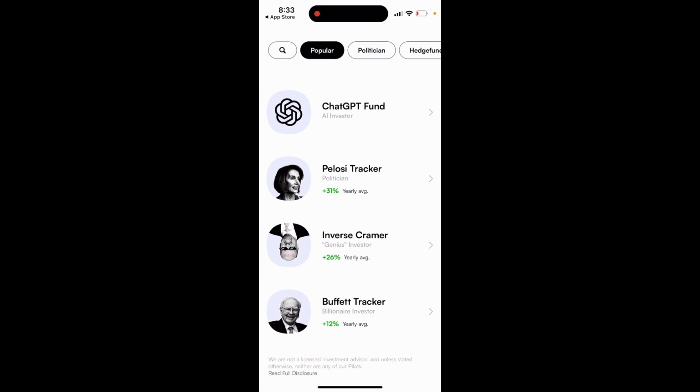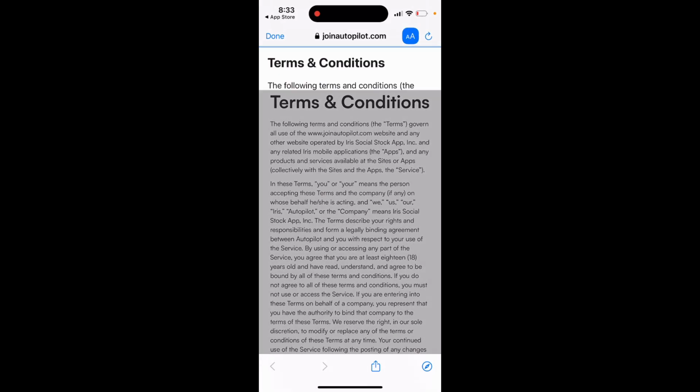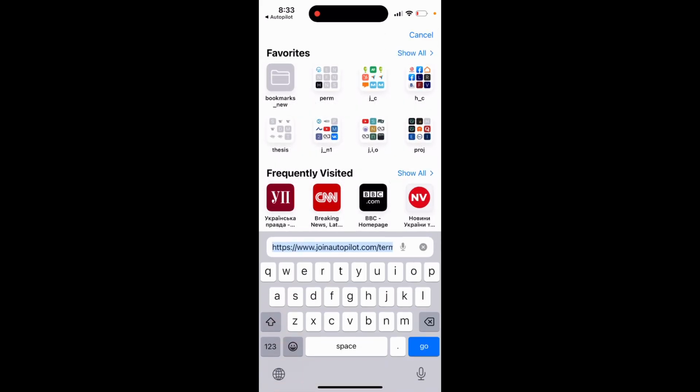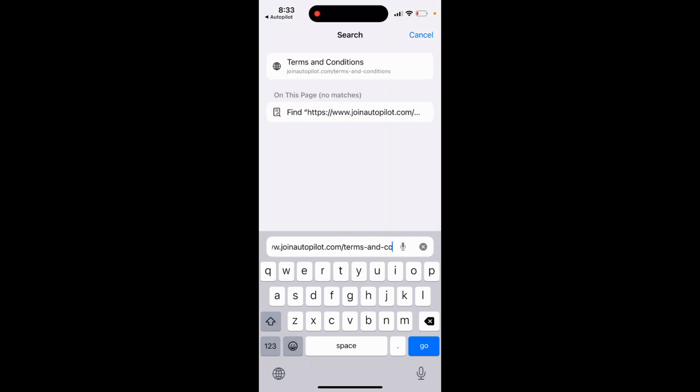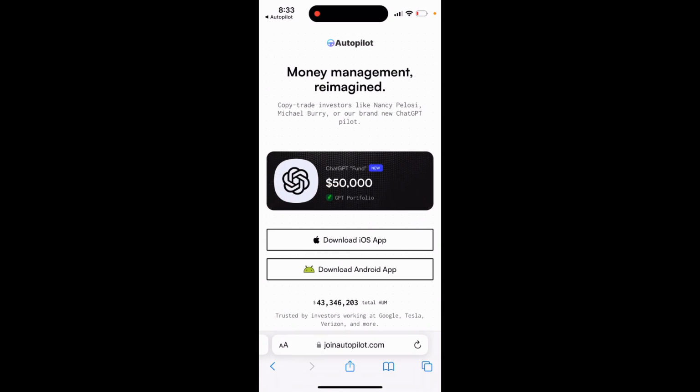We are not a licensed investment advisor, and unless stated otherwise, neither are any of our pilots. You can of course read the full disclosure on their website, joinautopilot.com. There are terms and conditions, so you can of course read that. Again, this app has a lot of meme aspects, so don't put your life savings into this app yet. Maybe in the future. It's also available on Android and on iOS.